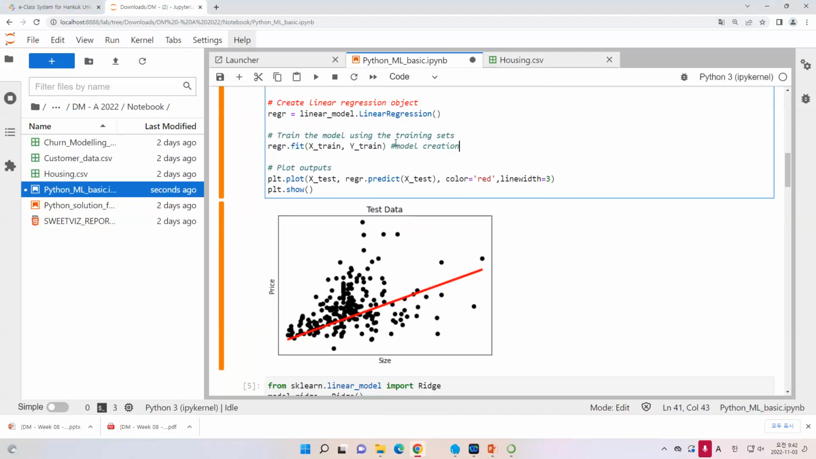If you still remember, when we did the classification, we had the model creation. And then predict. This predict means we are going to use the prediction function. It is model usage or model evaluation.